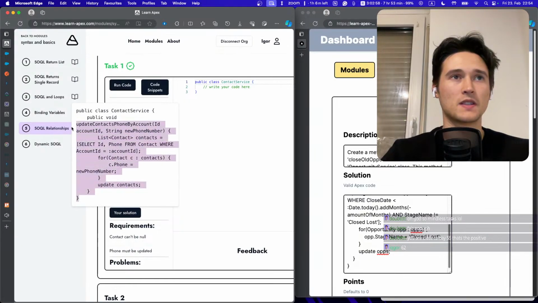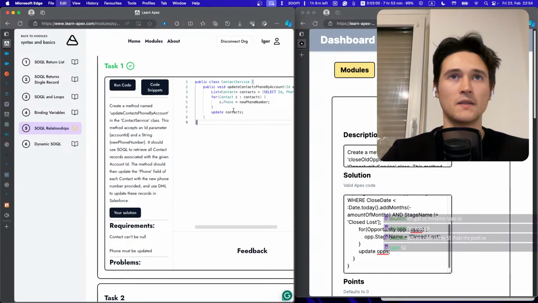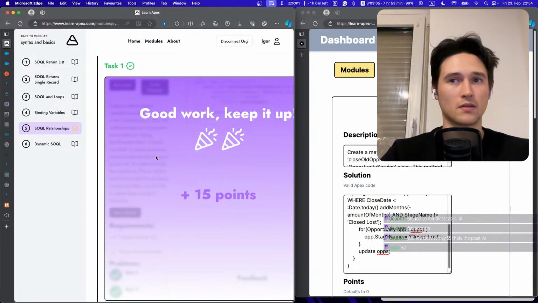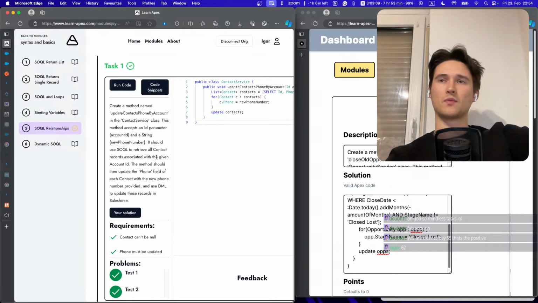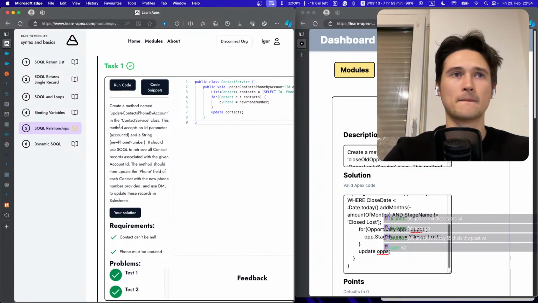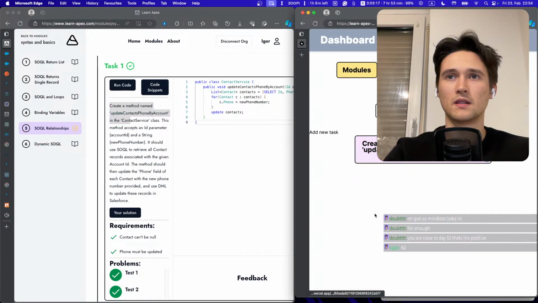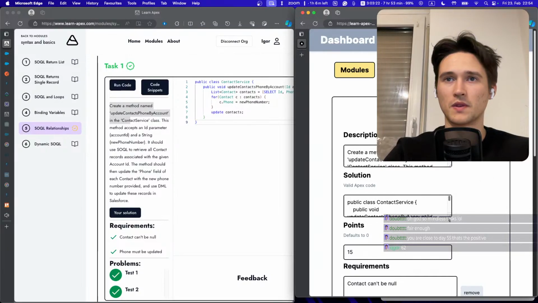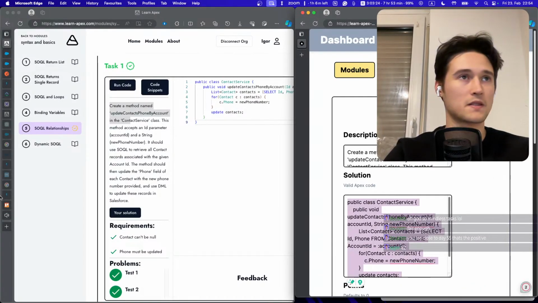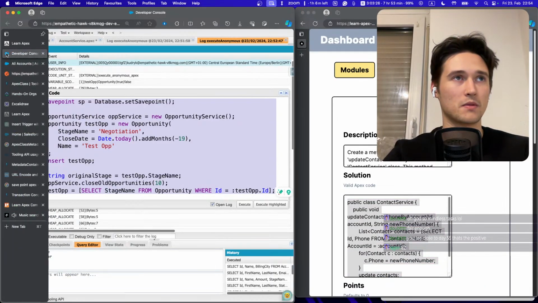Show me the solution. So this is the old solution that I had, right? It looks good. Wait, how does it work? How? What? How? So look at this. Let's say this is the solution, right? Yeah, this is the solution. Let's recreate this whole use case completely.